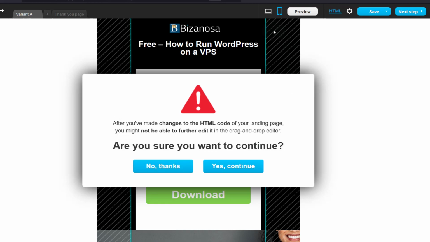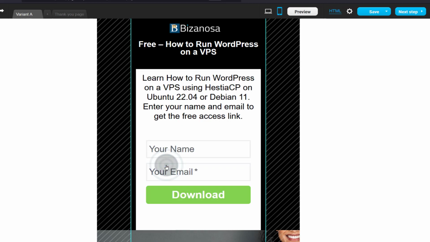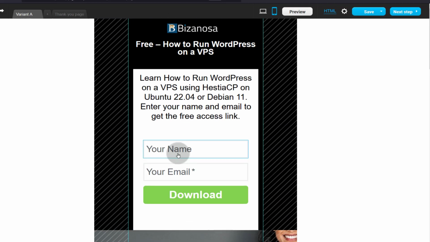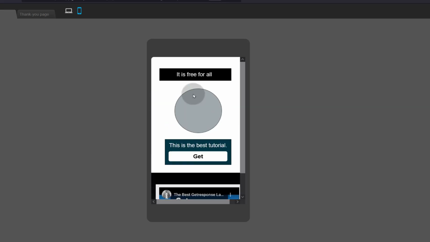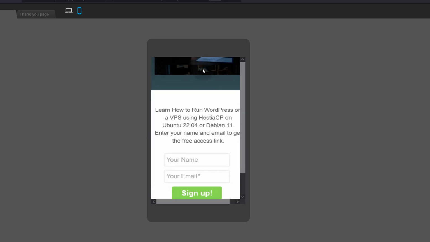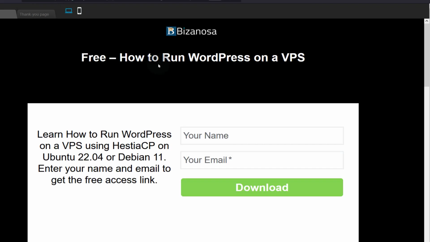If you want to use this as a baseline for your HTML, you may not be able to use the drag and drop editor anymore. So if you don't know what you're doing, just don't deal with the HTML editor. We can click there on preview to preview our landing page. That's what it's like on the mobile device and the desktop version as well.